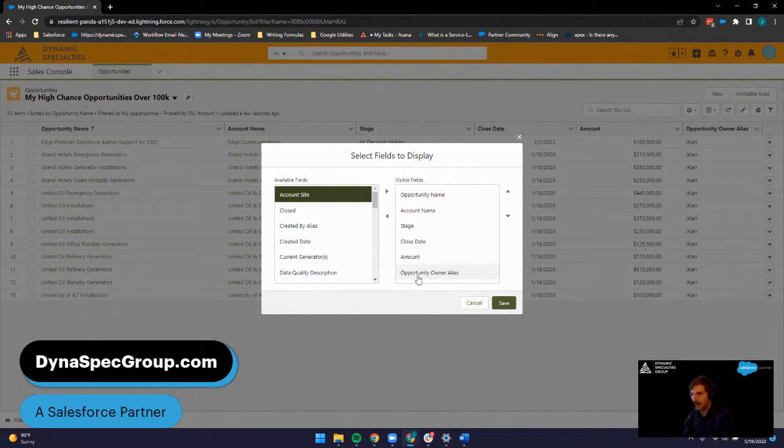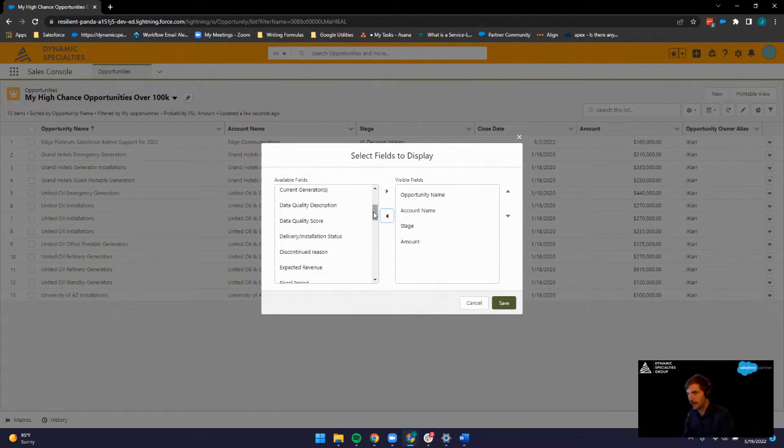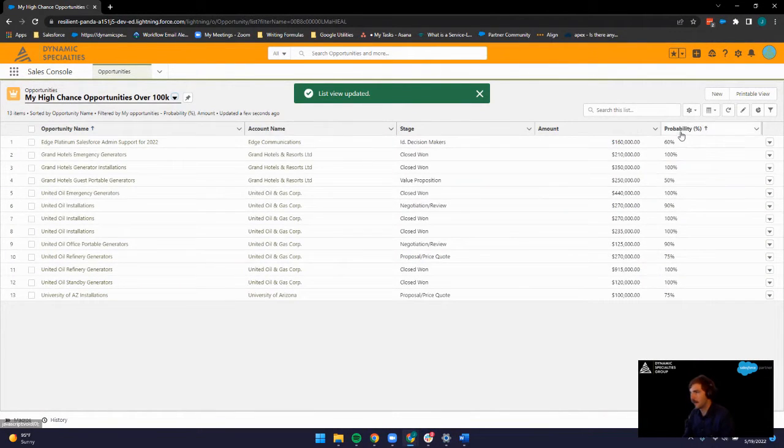And we'll go ahead and clear out the opportunity owner alias because we know that it's us since it's set to my opportunities. We want to see the amount. We're not really concerned with the close date, and everything else looks good, but we also want the probability. So let's dig down here and find probability percentage. Click save. And our probabilities right here, our amount, our stage, and our account name and opportunity name.